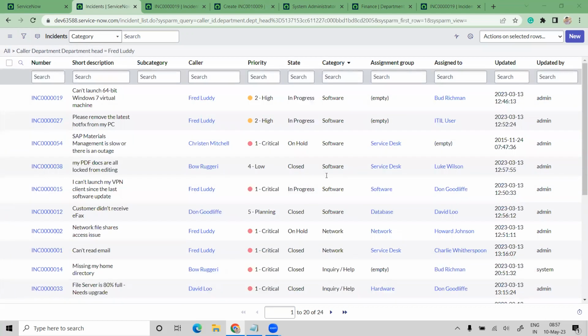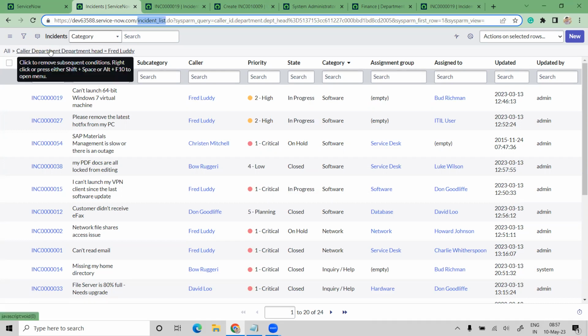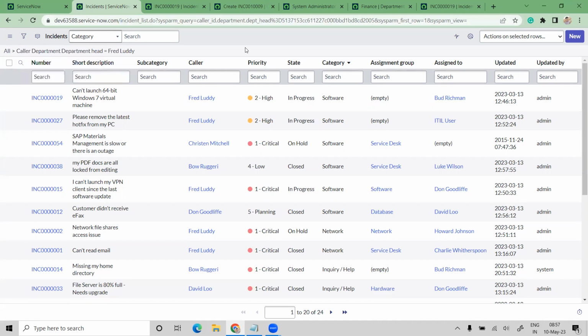That's how we can filter by dot walking from one table to another table. As we are in the incident table, we walked on to the caller table, then we went to department, and then we got the department head as Fred Lurdy. Whoever has Fred Lurdy as department head, those caller details are available here, along with what the incident is, the specific issue of the person, the priority, the state of the incident, the category, everything can be displayed over here. That's how we do dot walking in a list view.